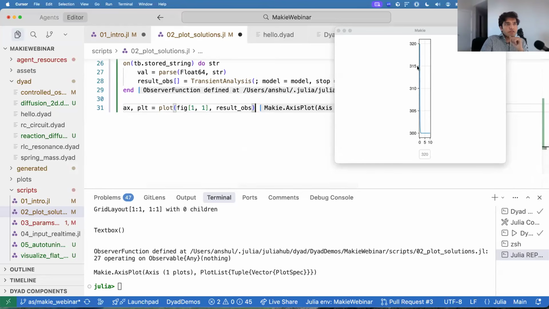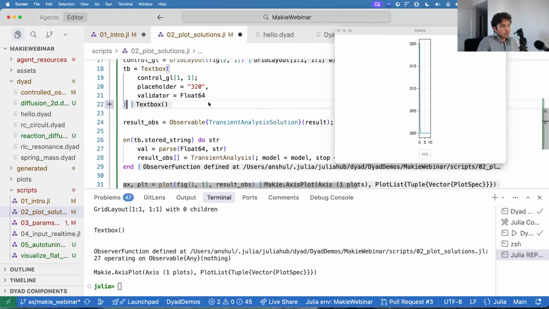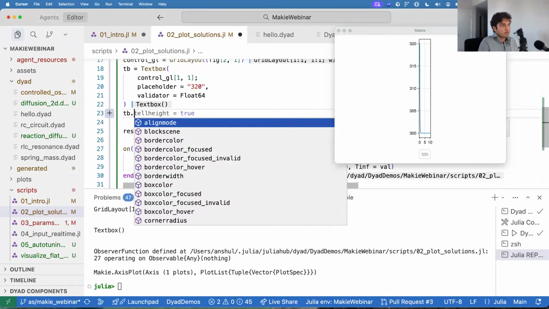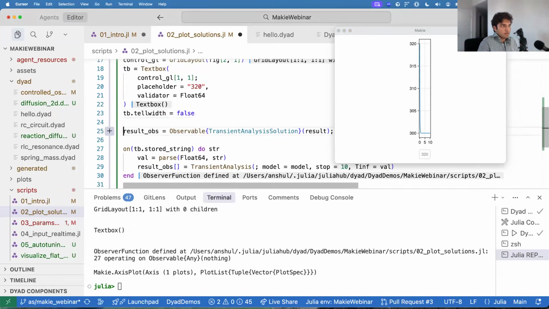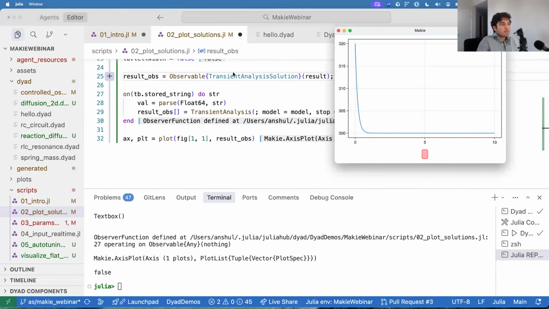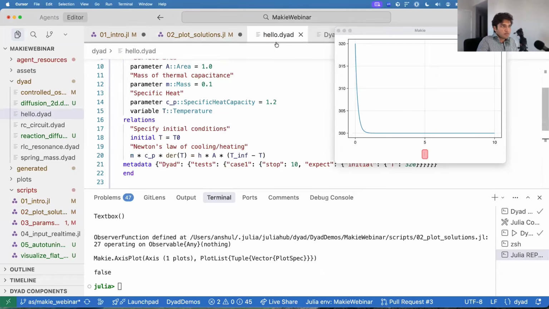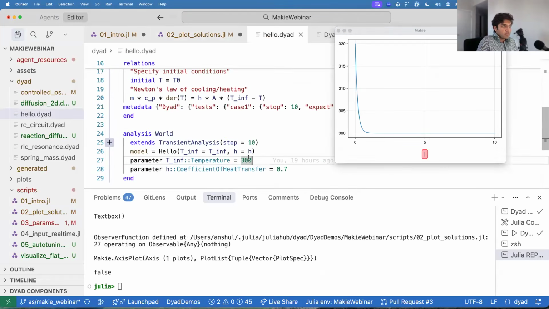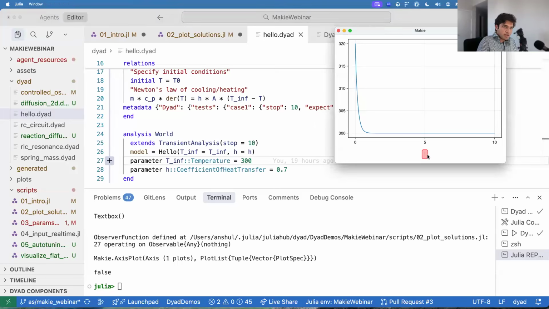Okay, so you see here what's happened is that the axis is taking on the width of the text box because we've said that the text box has tellwidth equals true. So here we just say tellwidth equals false, and now that's full width, right? And so I think by default the ambient temperature is 300. Let's make that 310.